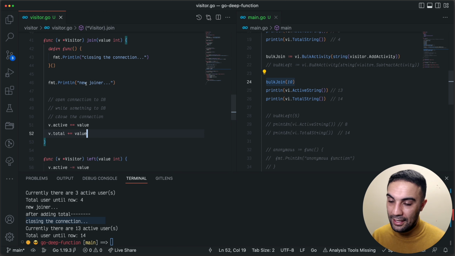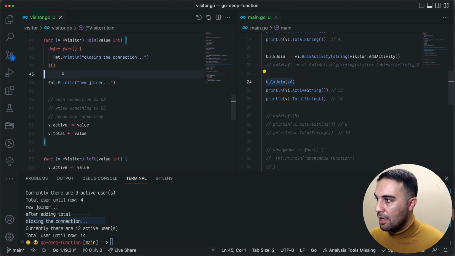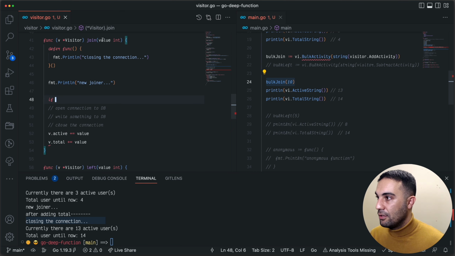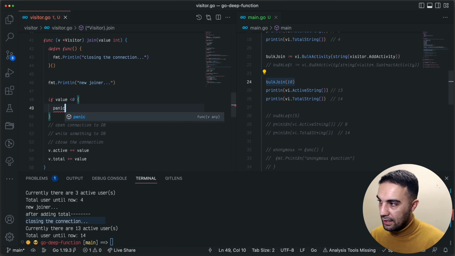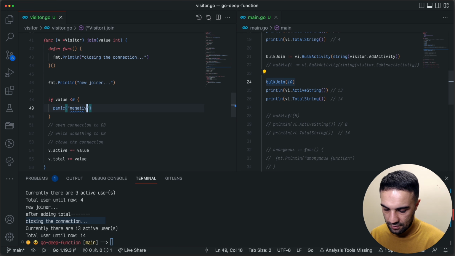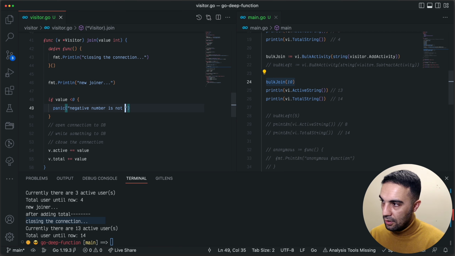So now that we have a defer function, the next thing that we need to talk about is the panic. Because remember, in a join, you cannot join as 0, or you cannot join with negative number, because it doesn't make sense. And what we want to do basically is here, I'm going to say if value, which is here, is less than 0, let's just panic and just say negative number is not accepted.